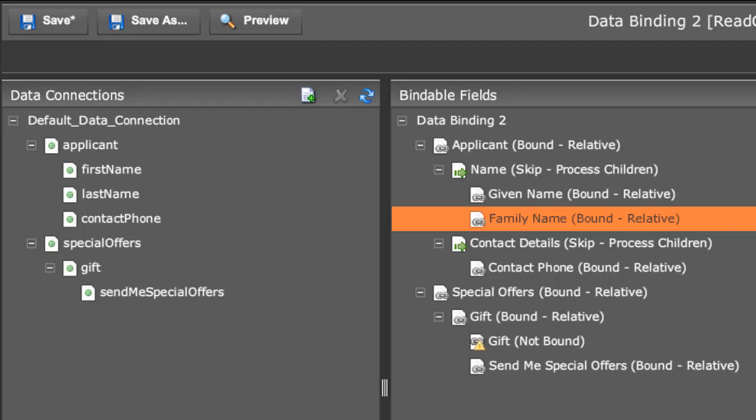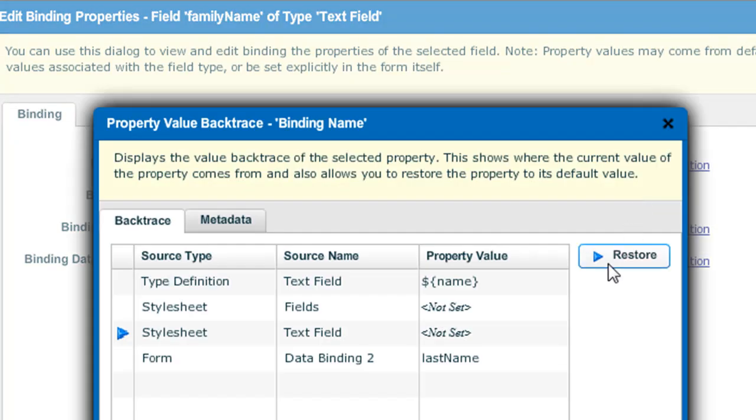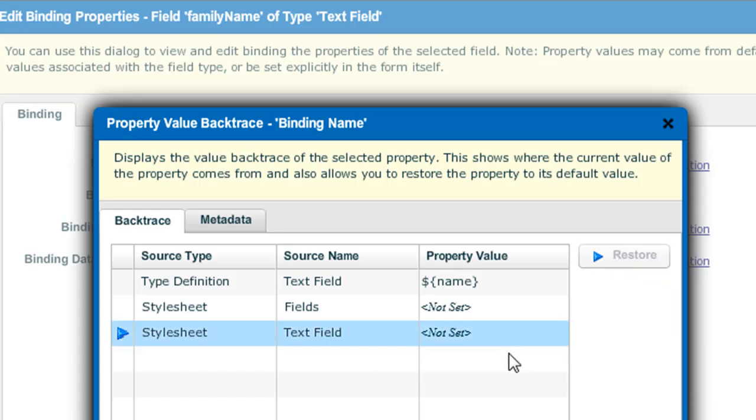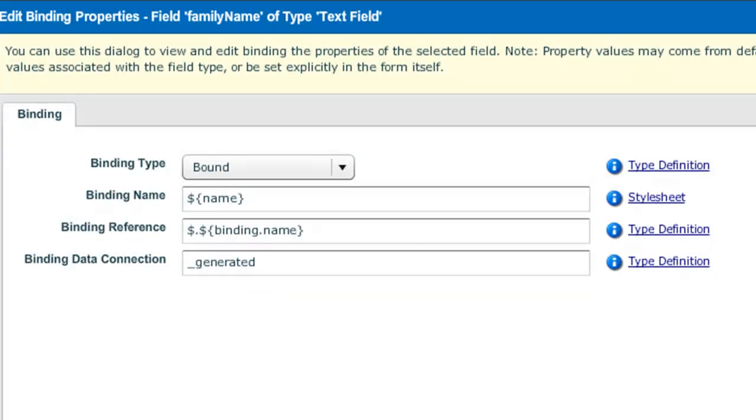If you want to change any of these things, you can of course do that. The easiest way to revert back to the default name, for example, if I wanted to revert family name back to its default name, is simply go into the stack backtrace. As you can see here, the binding name is defined in the form. I can simply click on the stack backtrace, click restore. That'll remove that value and default it back to $name, which is the reference to the name of the field. And I'm done.